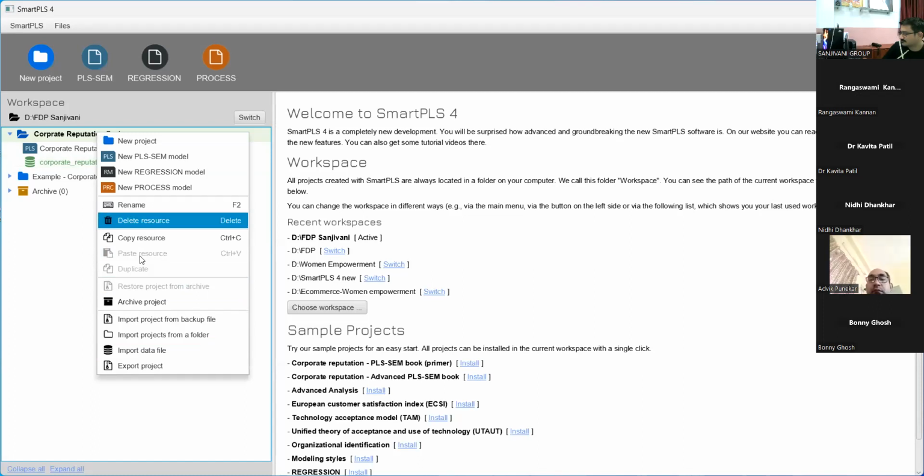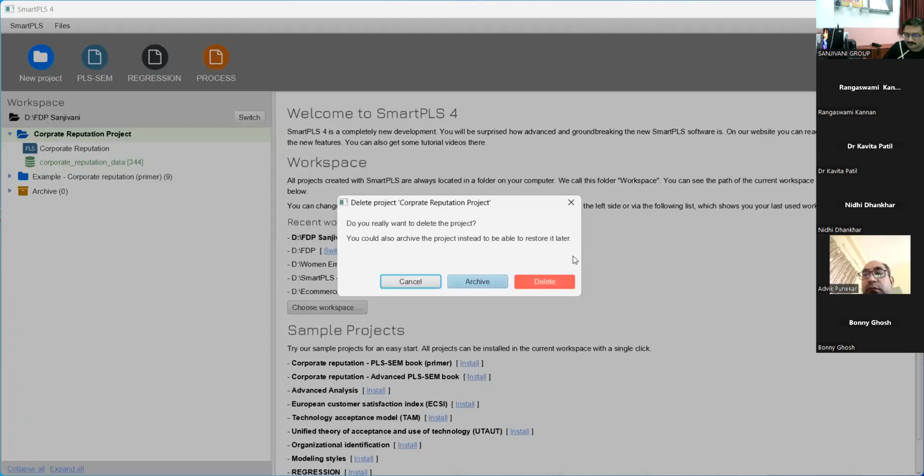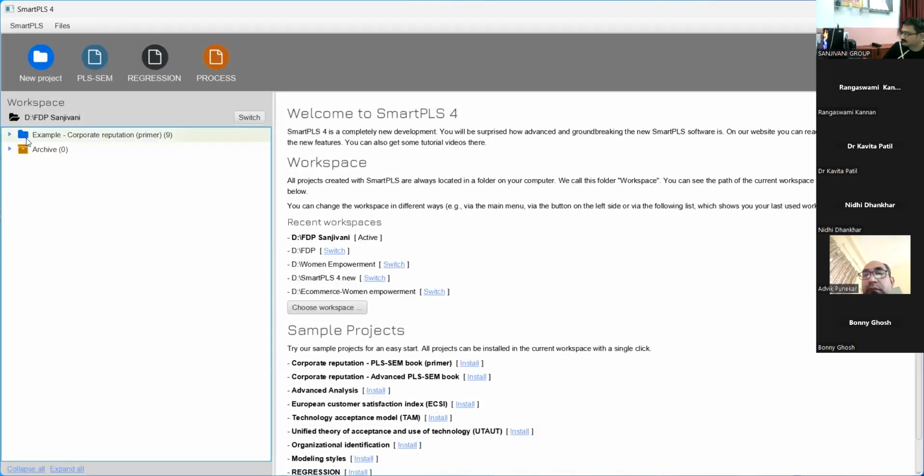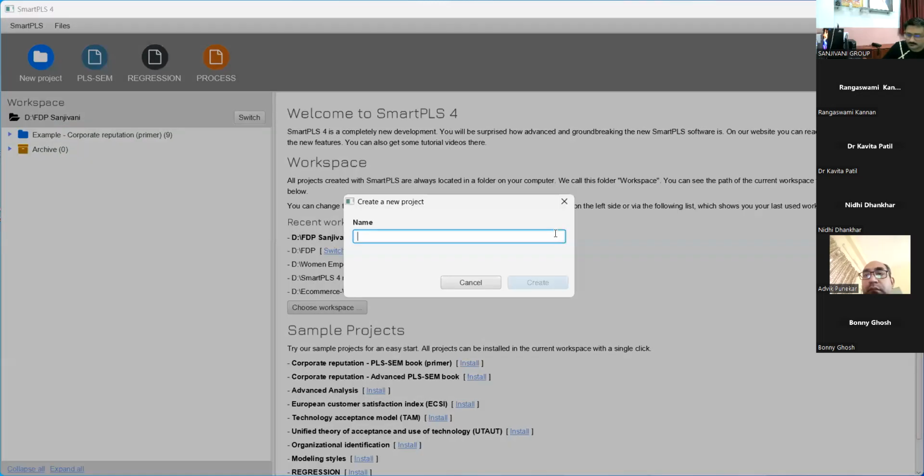Let me delete it. Delete resources. So you see here. Now first what we have to do, we have to create a project. Click on this, click on new project, give a name. Let's say corporate reputation. I will make it as corp repu.